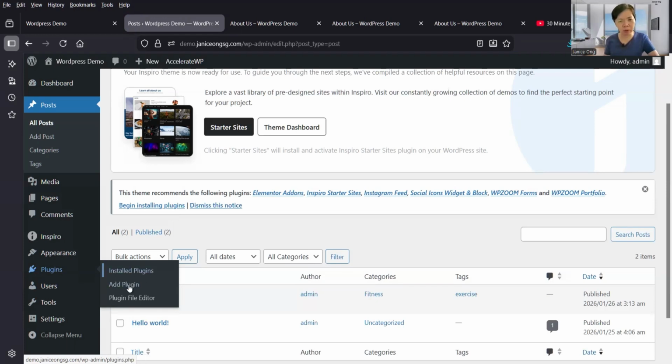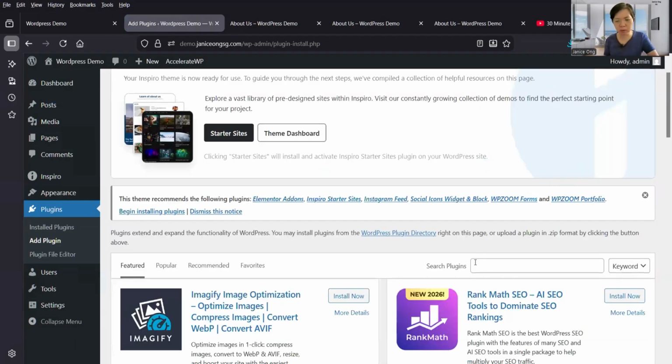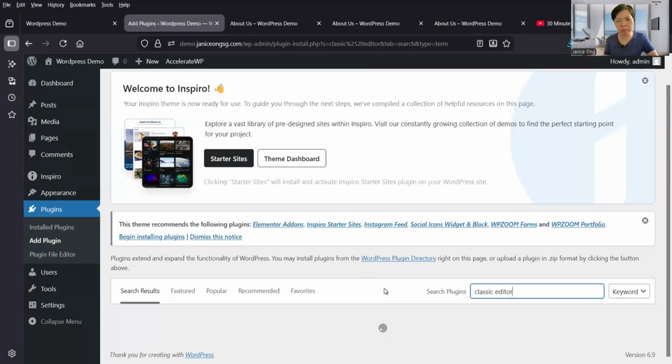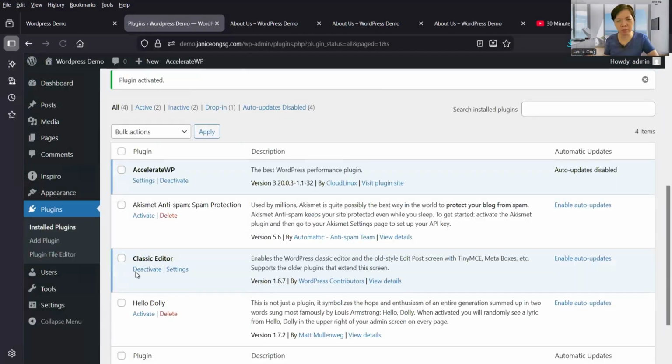So we go to plugin and add plugin. Okay, WordPress now is actually using the block editor. In the past, it was using a Microsoft Word-like editor. The developers now call it the classic editor. Go and search for classic editor. Okay, this one. Click install now, the previous old style classic editor, and activate it.